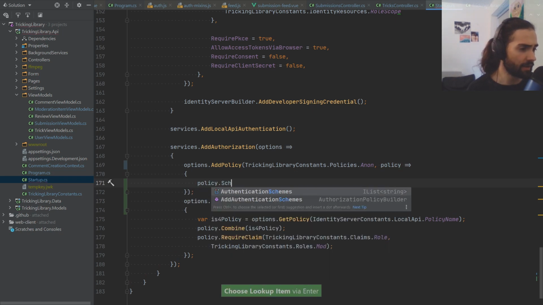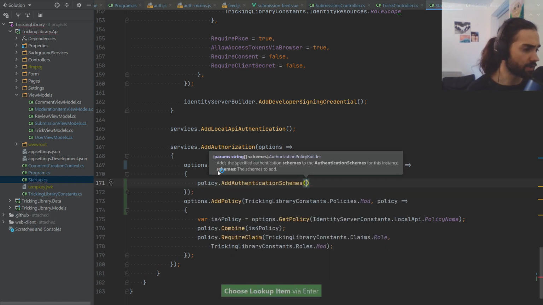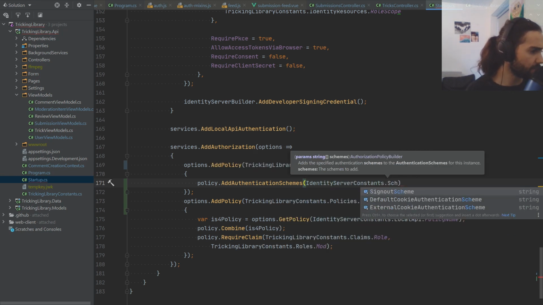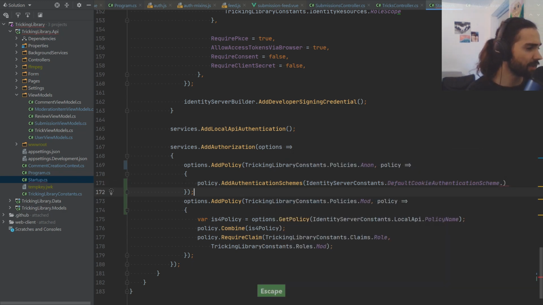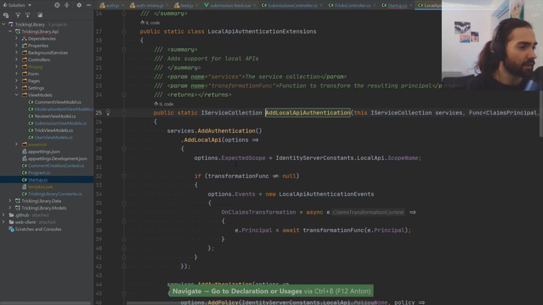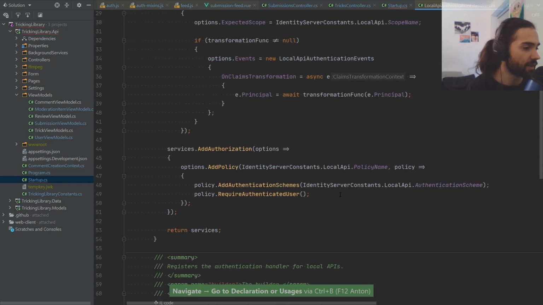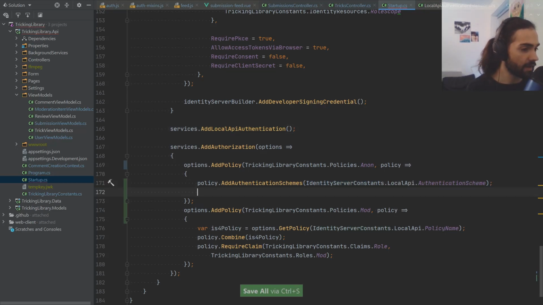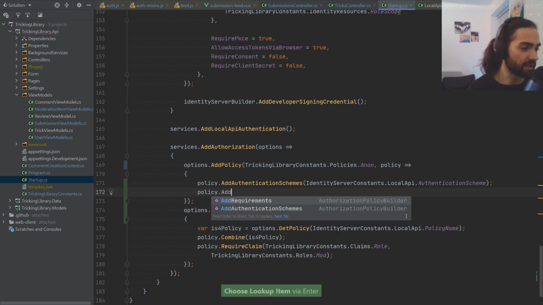Policy, add authentication schema. So identity server constants, schema, default signout schema, default cookie authentication schema. Is that what it is? I can't remember. Let's add local API authentication. Let's go into here and let's see what it says. So local API authentication schema. Cool. Which one was it? Right here. Okay, and then the policy needs at least one requirement.